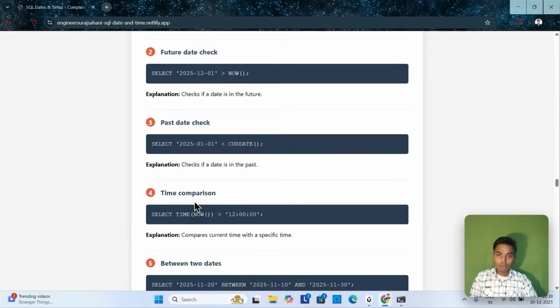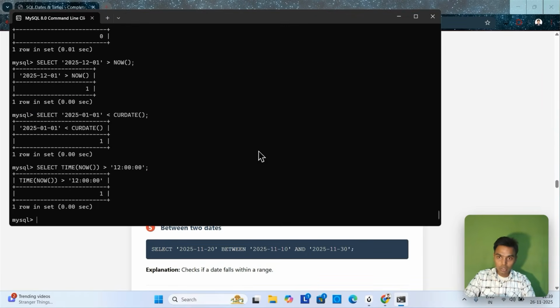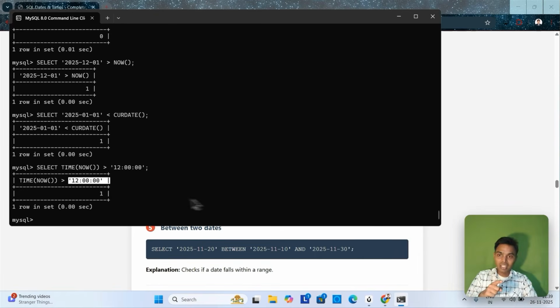Now move to the next part, time comparison. It compares the current time with a specific time. We are comparing the current time, meaning the current date and time, with this time, to see whether the current time is greater than this or not. So write this query here and execute. We are getting 1 in the answer. Currently the time is 12:39, right? And this time is greater than that time, so we are getting 1.